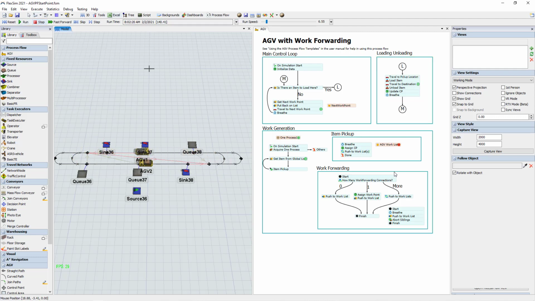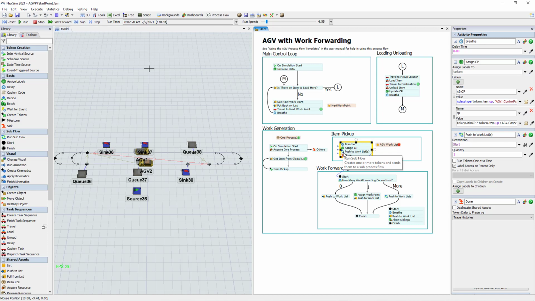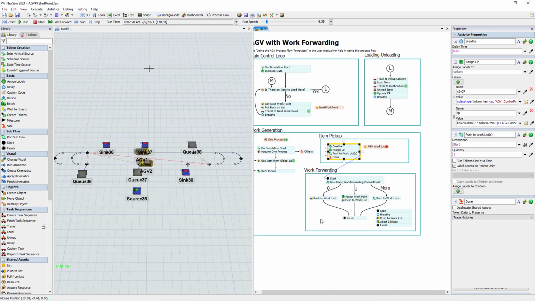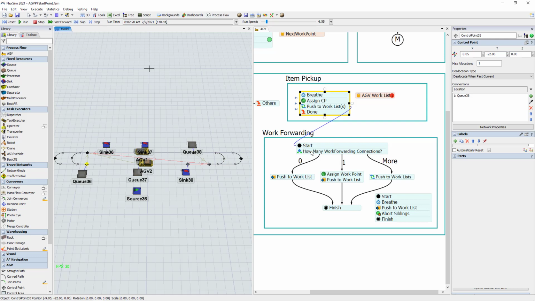Okay, let's look a little bit more at this work forwarding thing. So before, you had this activity that would push to the work list, but now I'm doing a run subflow activity, which runs this whole work forwarding subflow. Now, the main thing that's happening here is you'll see there are 3 different cases that it can do. In this case, it's looking at this control point and saying, how many work forwarding connections do you have? So there are 3 possibilities.